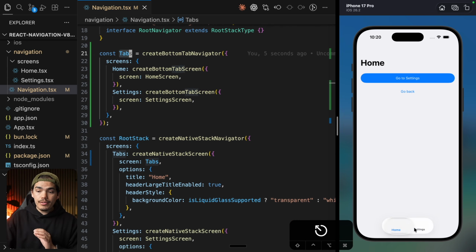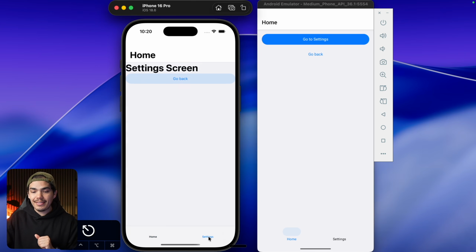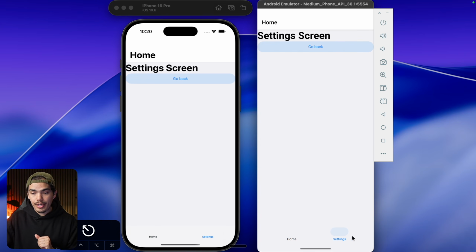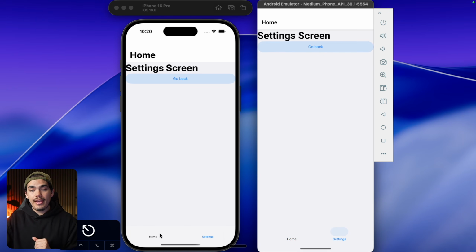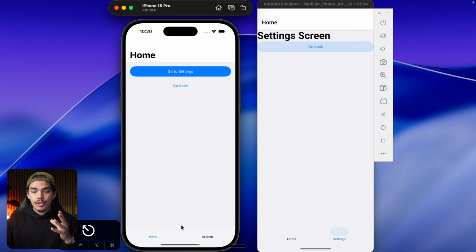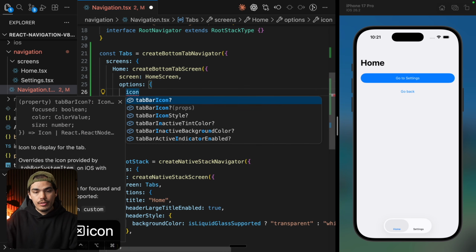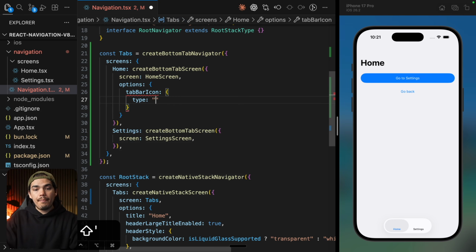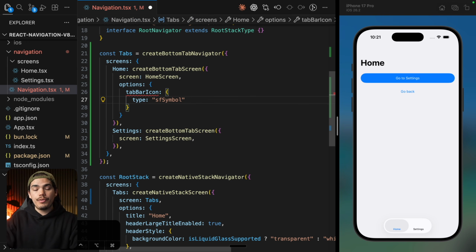Right now you can see we're using liquid glass on iOS 26, and this is how it looks on other platforms. We are not seeing the icons yet, but they look good and they are fully native. Android is using the material tabs, and on iOS 18 and older, we're still using the native implementation. In the tabs, we can also specify options like the symbol. Let's use tab bar icon. Let's use type. And by the way, you can now use San Francisco symbols with React Navigation version 8.